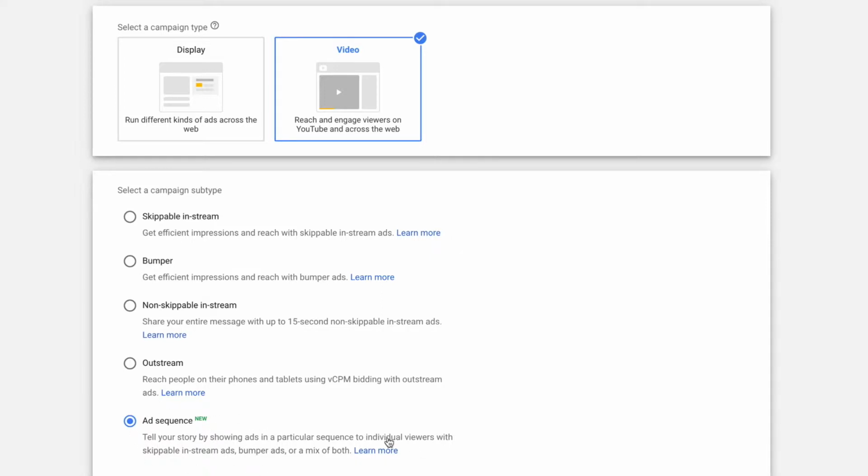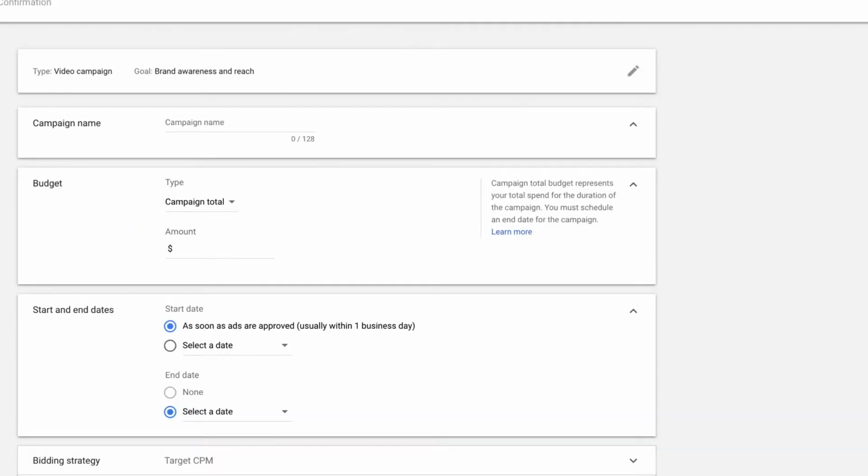Again, this is something new and requires that you make videos that make sense for this. You want to have videos that play off of each other so that the next time the person sees it, they remember the first time. So most of the time, we're going to be choosing the skippable in-stream ad here, and you're going to hit continue. In here, you're going to give the campaign a name.